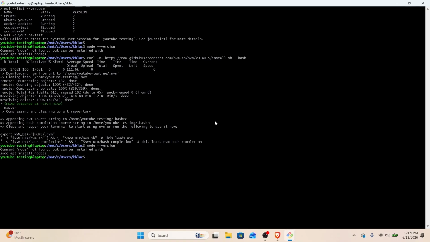Okay, we may need to source. So I'm typing source space, and then I'm going to do tilde. So that's shift grave. The grave key is above your tab key and to the left of your 1. And then I'm going to do forward slash, and then dot, a period, bashrc, all one word, and I'm going to hit enter. And then now we're going to do node space dash dash version.